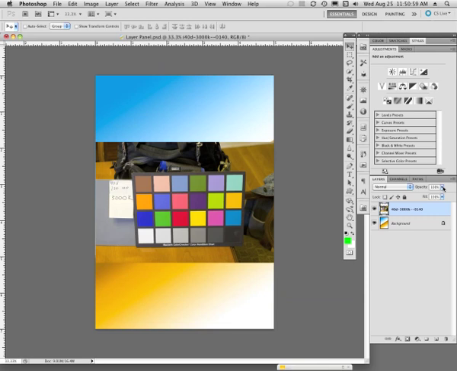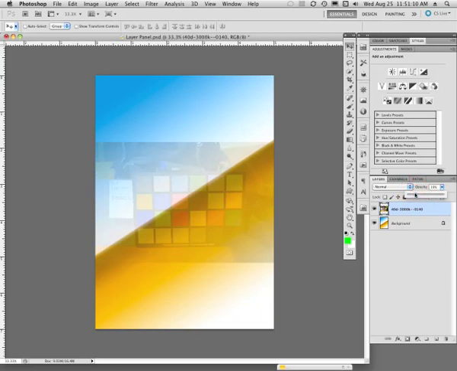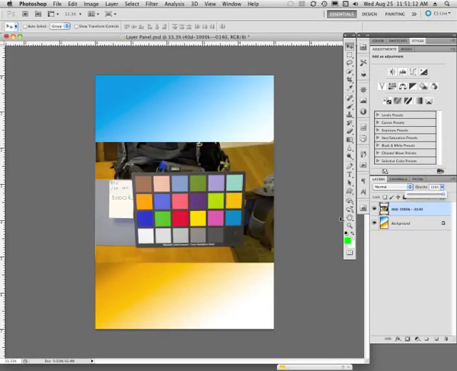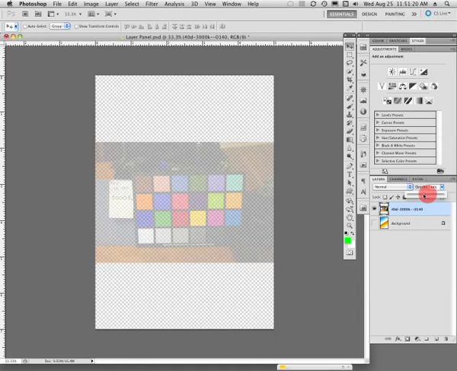Now, there are several ways that you can work with this. The first way is you can click on the little down arrow, and this gives you a slider so that you can see that you can make the top layer more transparent with respect to the bottom layer. And actually, if I turn this layer off, you can see the transparency or the checkerboard come through that.